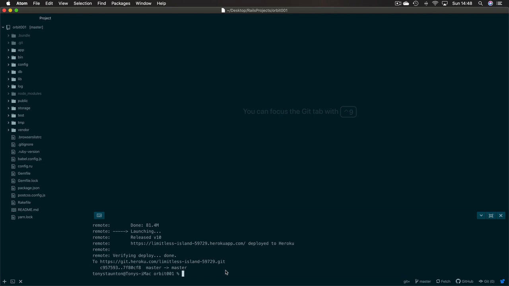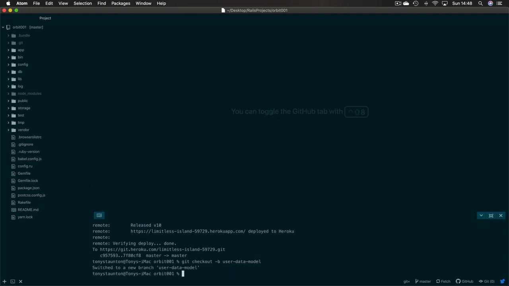So here I am in my terminal. What do we want to call this branch? Let's say git checkout -b for new branch, and let's say user-data-model. There we go, we switched to a new branch.